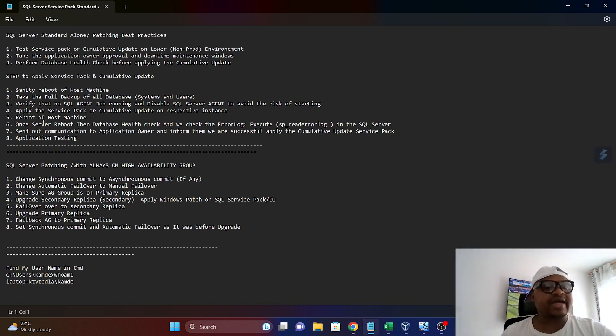Then apply the service pack or cumulative update on the respective instance, because sometimes you can have multiple SQL Server instances running on your physical machine. I'm going to show you, for example, right? You need to reboot the host machine. Once the server reboots, do the database health check and check the error log. So this is the example: you execute sp_readerrorlog in SQL Server.